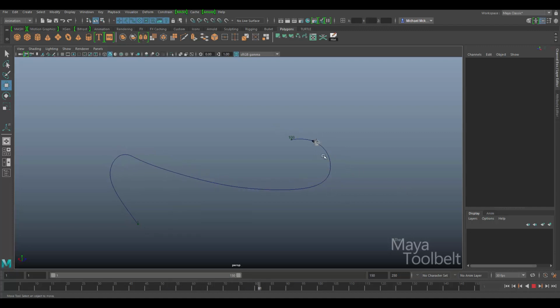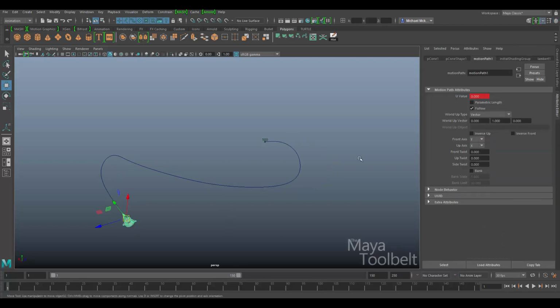So we have our ship flowing along the path, which is all well and good. I'm going to hit stop for now. Select my ship again. Let's go back to the attributes. So front axis and up axis, inverse up, inverse front. We kind of understand what those do. Now there's this checkbox for bank. Now what banking means is whenever the ship goes around a curve, it will actually bank like you would expect an airplane or something to do.